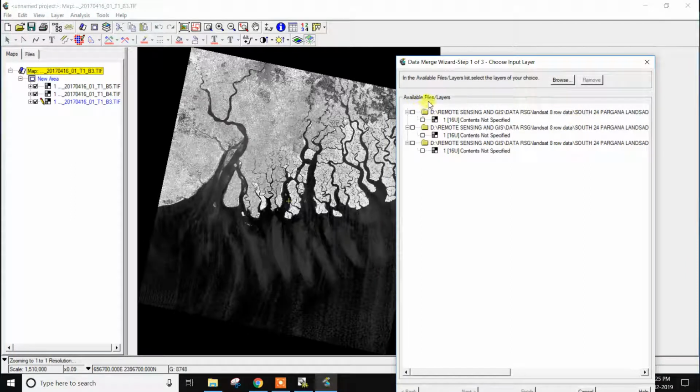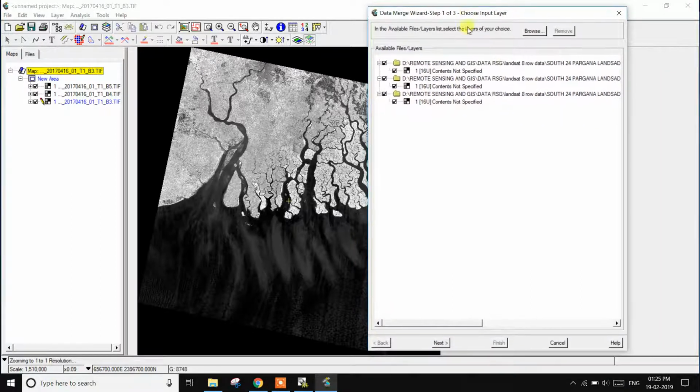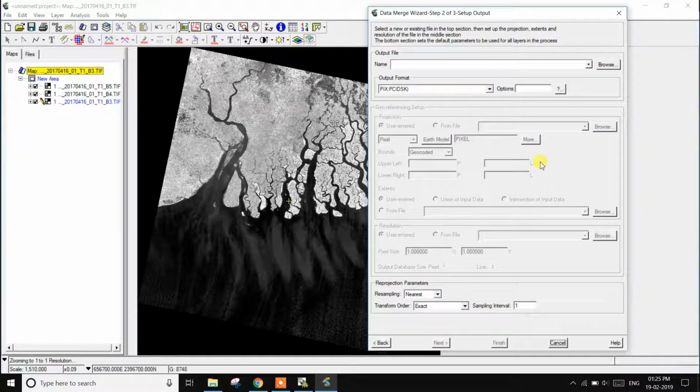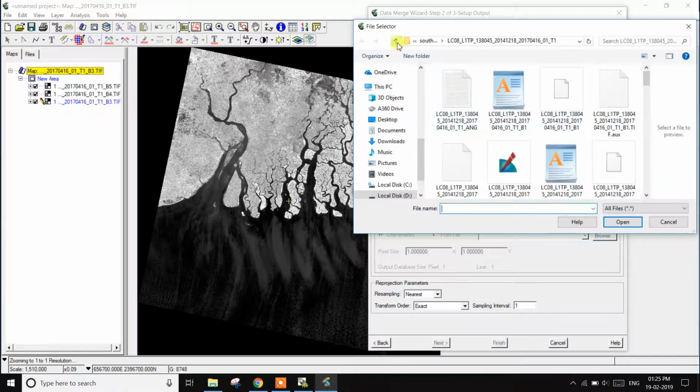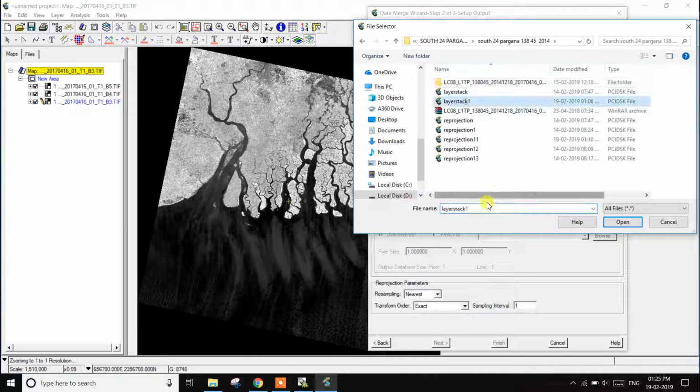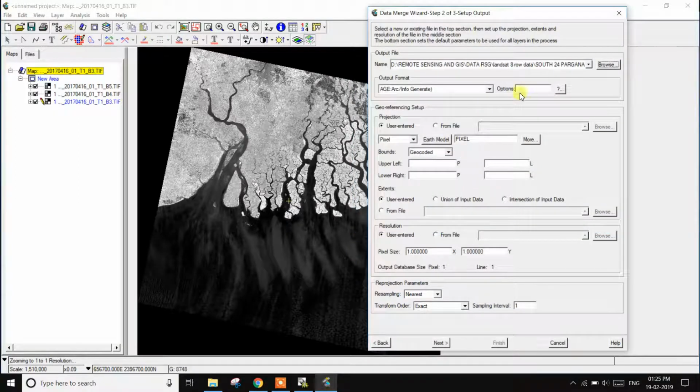So available files and layers, these are the available layers. Select all three bands 5, 4 and 3, then next. Output file name: layer stack or data merge 9, and the output folder name.